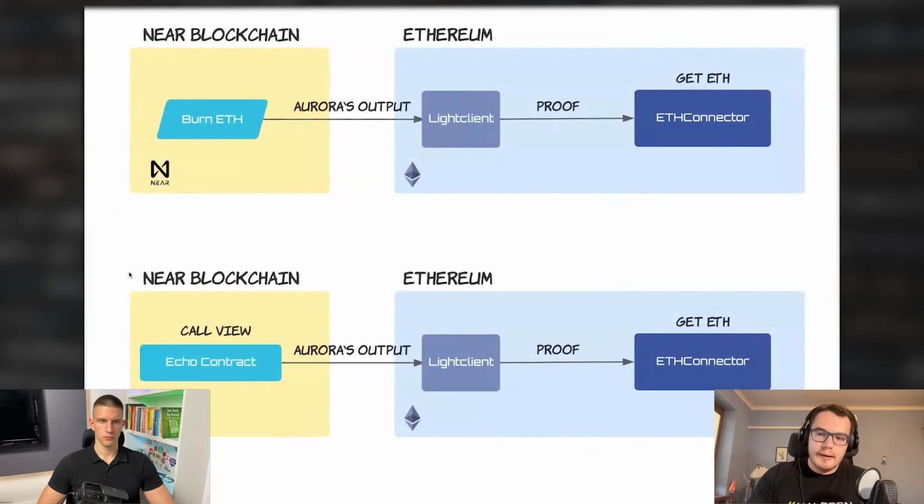And now at the bottom there's a vulnerable version of this process, and as you can see, the Ethereum side remains exactly the same. I struggled to find the difference between these two at first. Yes, and that's because the only thing that's changed is how you initialize the process. Normally you need to burn ETH, and you do it by calling this withdraw function, and it turns out that it's possible to make the Aurora produce the same output as though you would burn the Ether, but without actually burning it. You can do it by calling a view function of an echo contract. That will be sort of an exploit for all of this process.